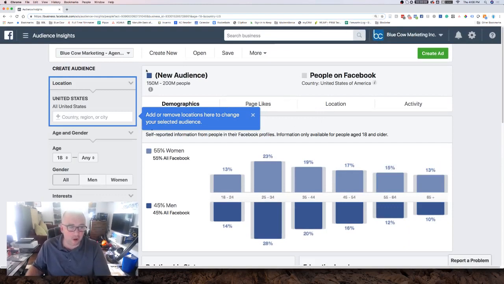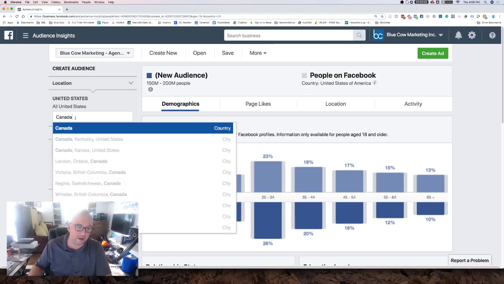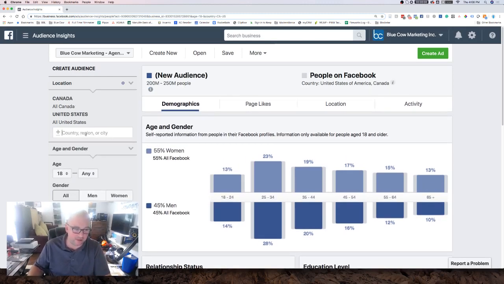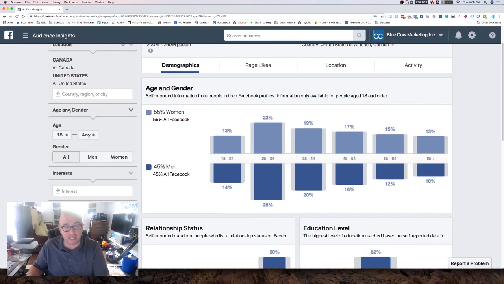How this works is on the left-hand side, you create the audience. You're not technically creating the audience in the sense of building an ad for it. You're just putting in the search parameters so it can tell you some of the different demographics. I'm in Canada, so I'm going to put in Canada. You can break it down by countries, regions, cities and all that kind of stuff if you want to. Then we're going to go down to the age and gender.